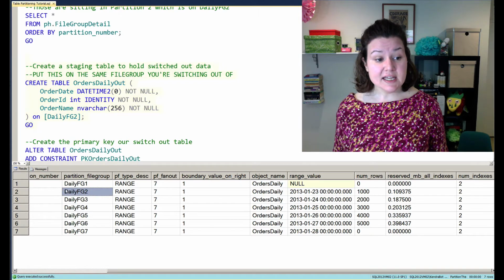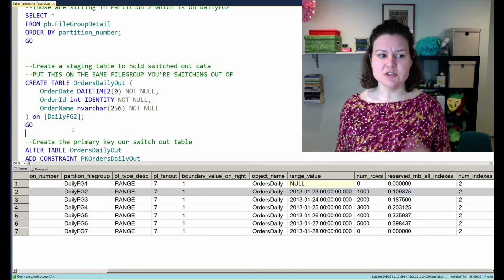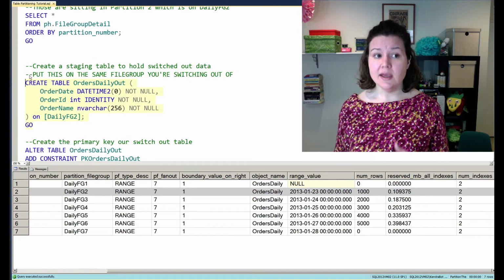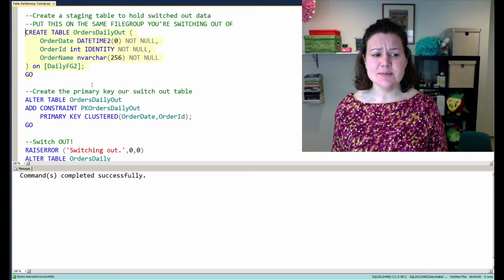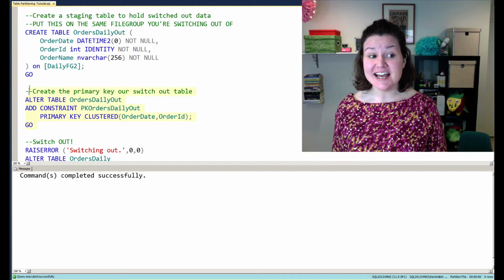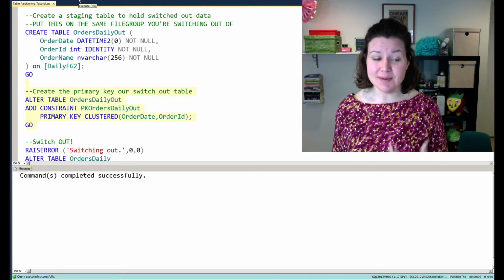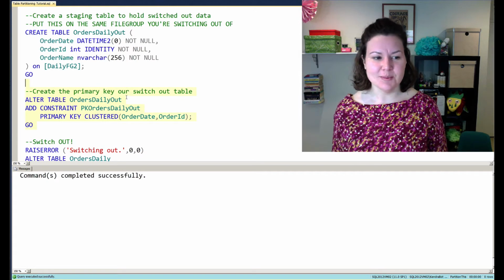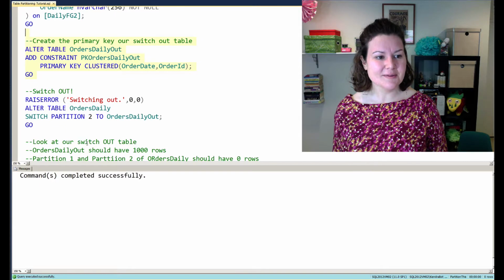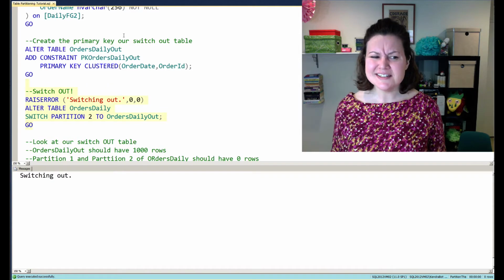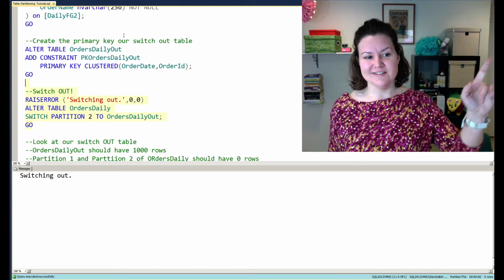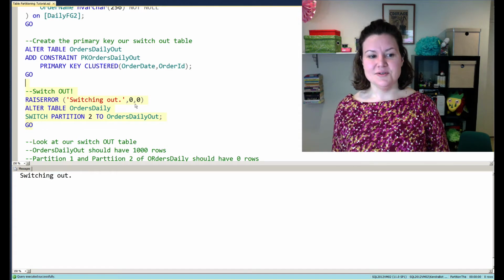So I have data in daily file group 2. I want to switch out from there. So I'm going to create my table named orders daily out and place it on daily file group 2. I need to configure that table so that it's similar to the table I'm switching out of. So I need to add a primary key, a clustered primary key in this case, with the same index definition I have on my partition table. Then I run a command to switch out. And to do this, I simply say switch partition 2 to the orders daily out table. This grabs that schema modification lock because it is changing the schema of the table and switches real fast all that data in to orders daily out.